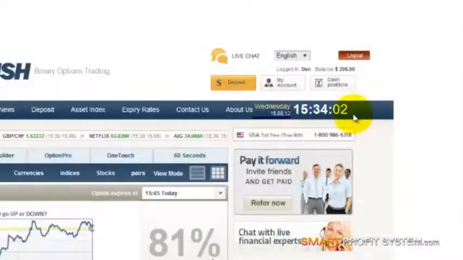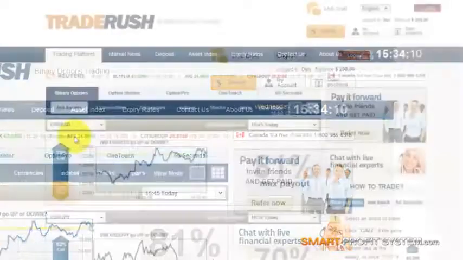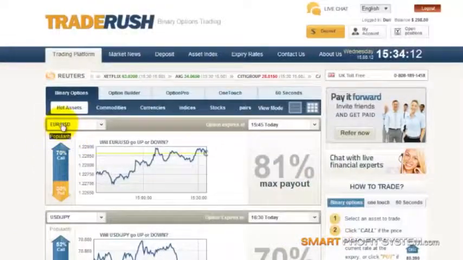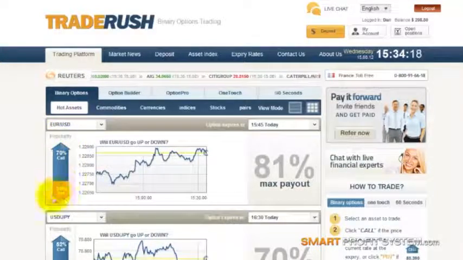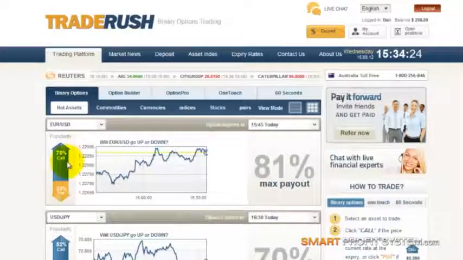Okay, today is Wednesday, August 15th, and it's 3:34 p.m. My account balance is $298 after I got started by depositing $250 earlier today. Here you can see the popularity tool I mentioned earlier, and as you can see, 70% of traders are trading call with the Euro USD, and that means 70% of traders are saying the Euro USD is going to go up.